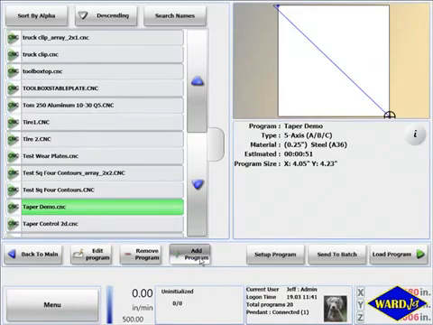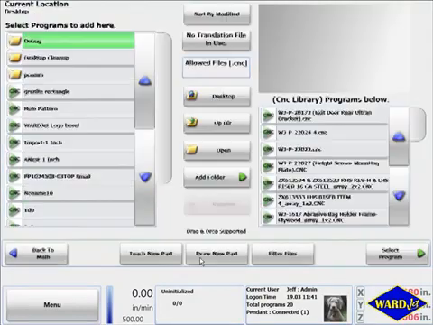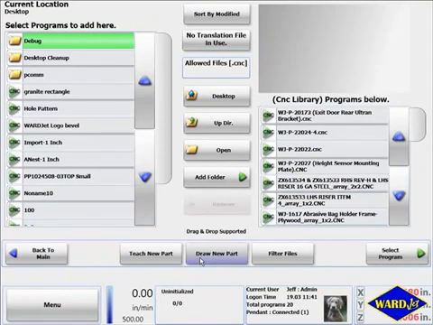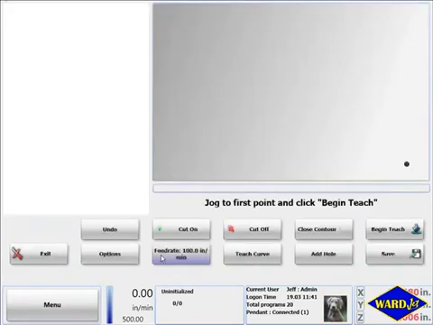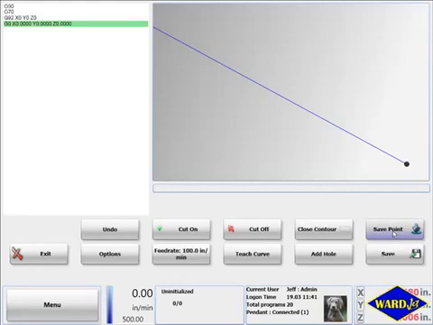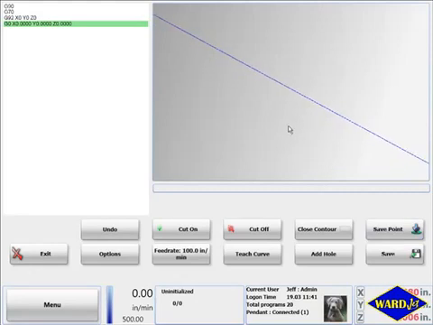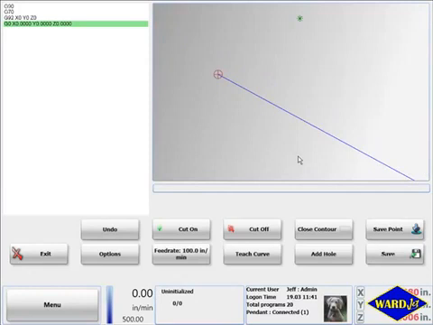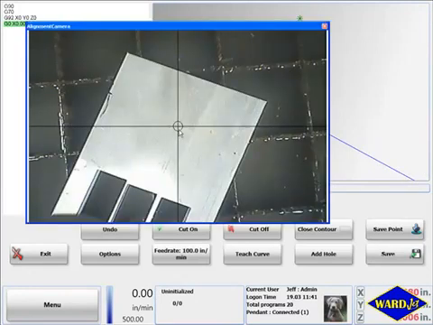So one of the other things we can do from here is, if I click on the Add Program button, I can go into a teach mode. So if I click on Teach New Part, it'll bring me into a screen. Click on Begin Teach, and it'll draw a traverse line over to where my cutting head is currently. And if I bring up the live camera, it can show us where we're looking.